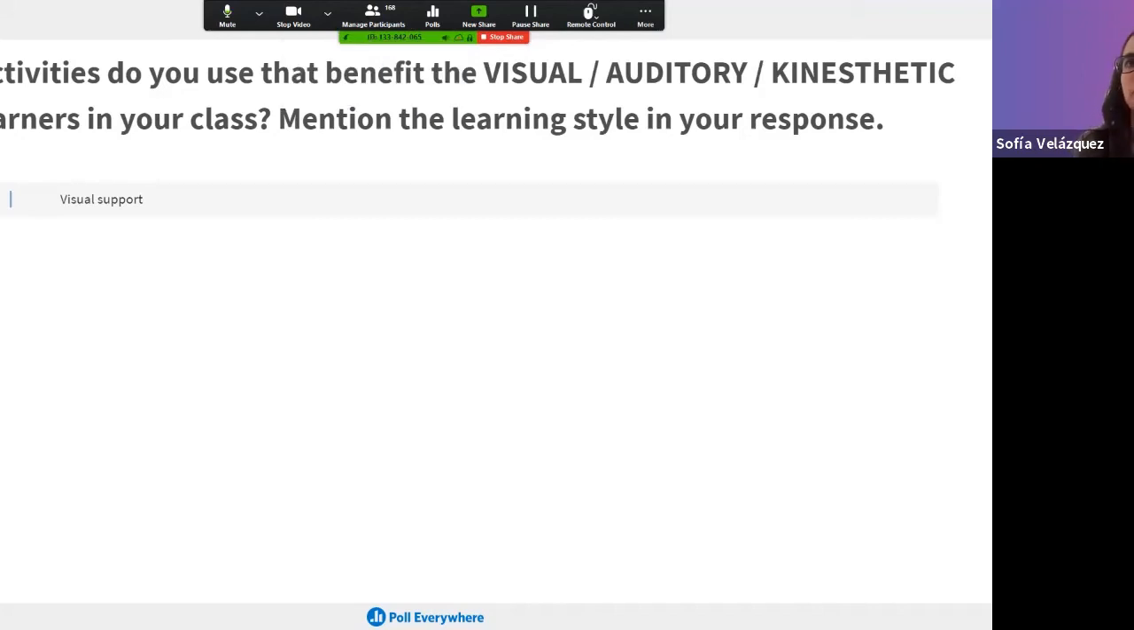Try to mention the kind of learner that you are approaching. So either visual, auditory, or kinesthetic when you write your comment.